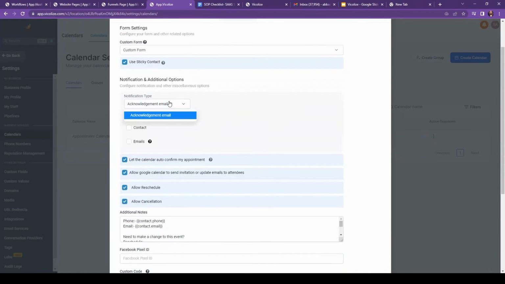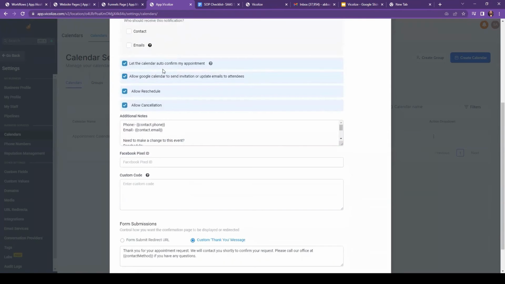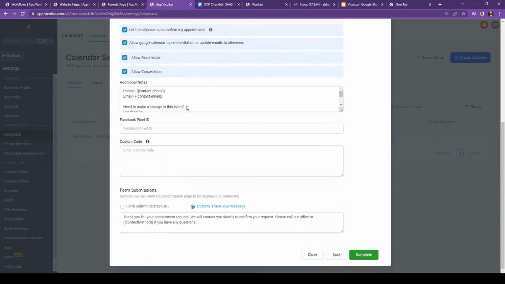Then there are notification options. You can choose an acknowledgement email. You can send it to a contact or to specific emails as internal notifications to your team or to someone who has to make sure that this information is either forwarded or processed properly. You can let the calendar auto confirm your appointment. You can allow the Google Calendar to send invitation or update emails. You can also allow for rescheduling and cancellation.